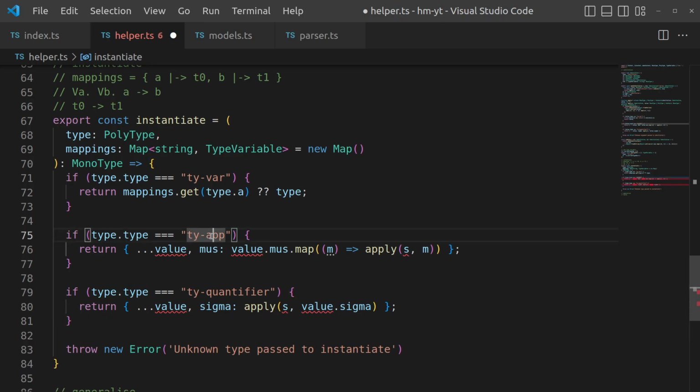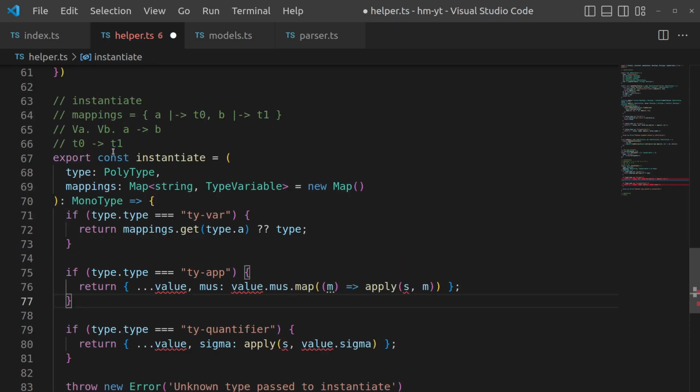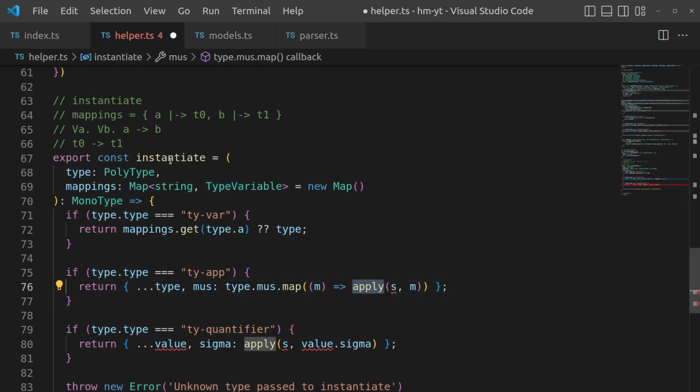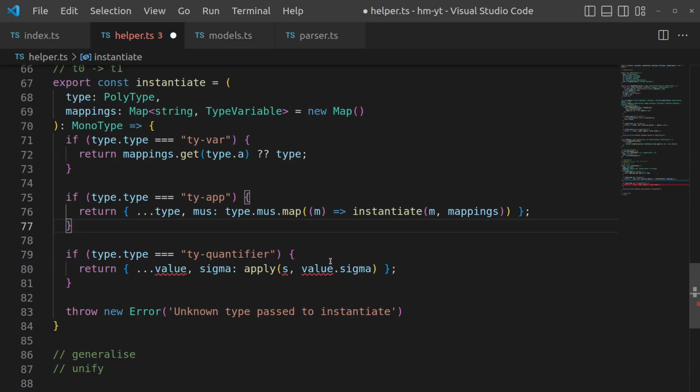So if it is a type function application, this is again very similar to this one. There's no real work to do, right? If we had this A to B, it's still going to be whatever this thing is to this thing. We just need to pass it down so all these other things are mapped in here. So we're just going to have the same type, except the mus are going to be mapped around with instantiate again. And we're going to pass in the mappings that we're keeping. And what are we going to pass in here? I think we just want M. Yeah, that looks right. Cool.